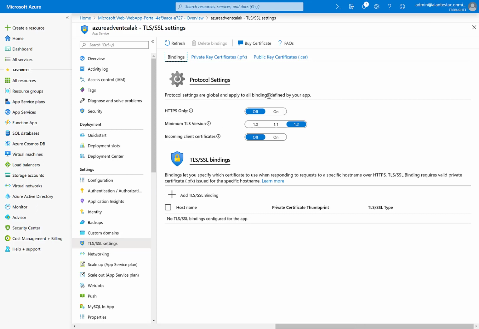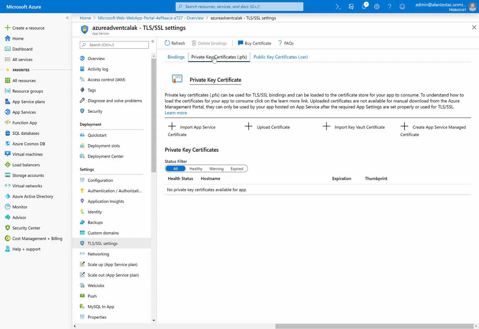There's various SSL options. You can require HTTPS, which is a good idea nowadays. You can set the TLS version, but let's look at the certificates. So how do we get our certificates? Well, if you have a certificate already, you can import it. You can actually purchase certificates directly in the Azure portal if you want.